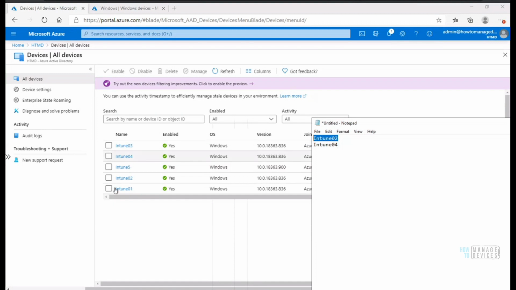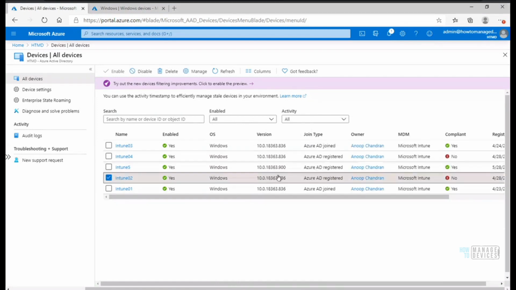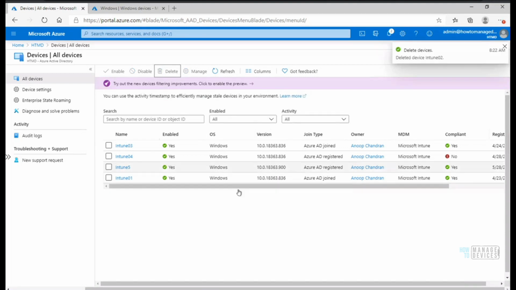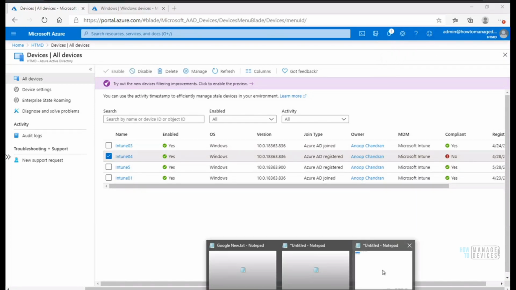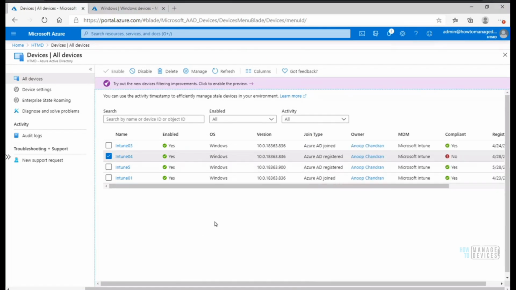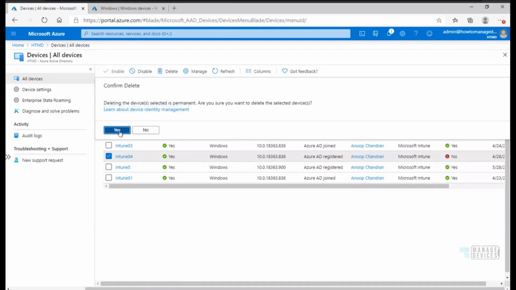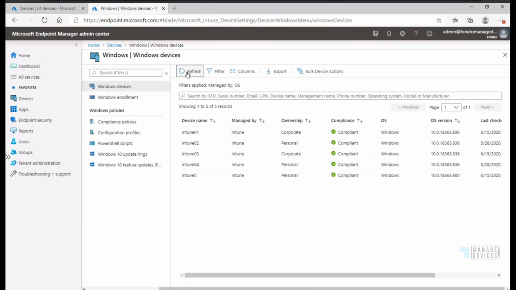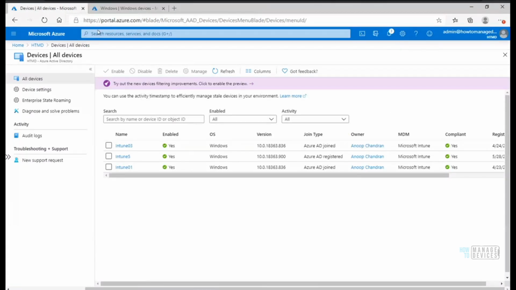Okay, we want to delete 02. Let's delete 02 now, and say delete. Yes, deleting the selected device. Okay, that's fine. 02 got deleted immediately. And then now 04. Let's confirm this is 04. Okay, it's 04. Delete. Okay, got deleted now. Now let's go back over here and refresh. So it got removed from Intune as well as from Azure Active Directory. Okay, so we are good now.